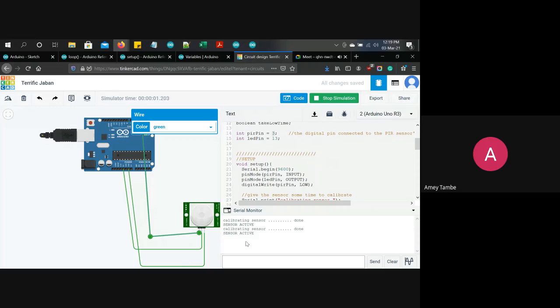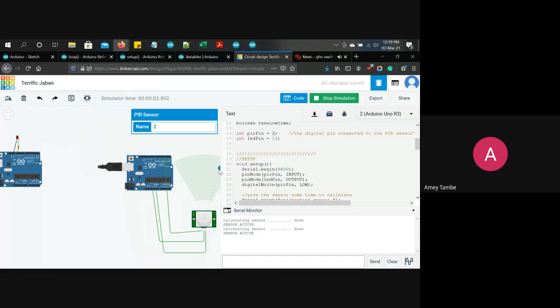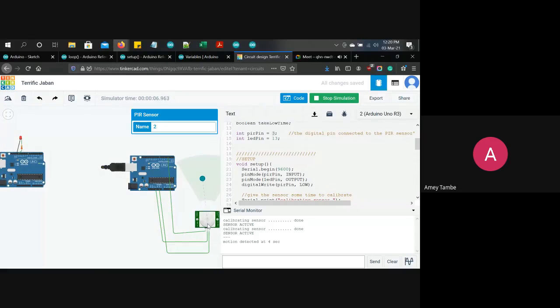Now our simulator is done with the calibration. Here is the sensor, and if I move a bit, see, once I am moving, it is showing motion detected at 4 seconds. Once it is recalibrated, again it will define the distance, right? So this is how the simulator is working.